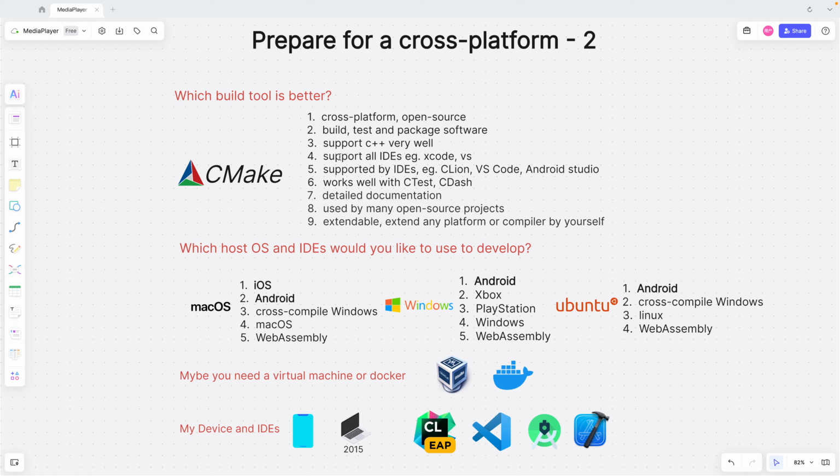Seven, it has detailed documentation online, and you can find many books to learn CMake. Eight, it's used by many open source projects, so you can get many samples to learn. And nine, it's extendable. You can extend your own compiling tools or platforms by yourself when CMake hasn't supported them.